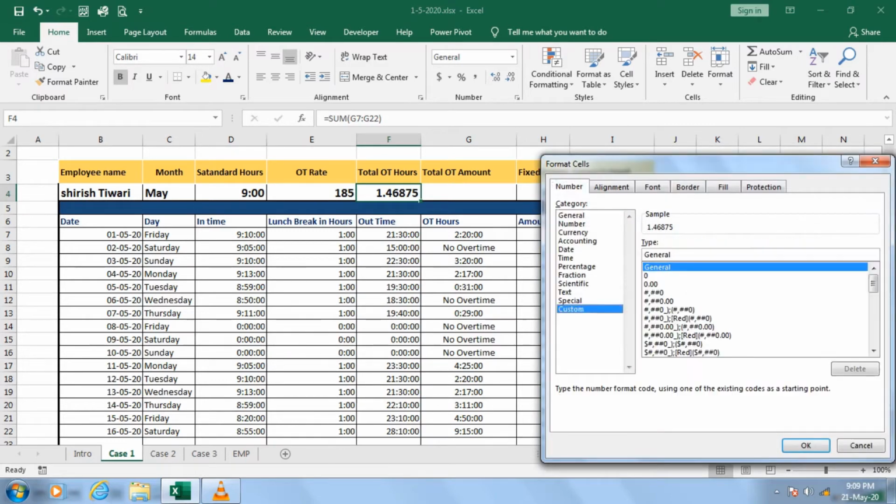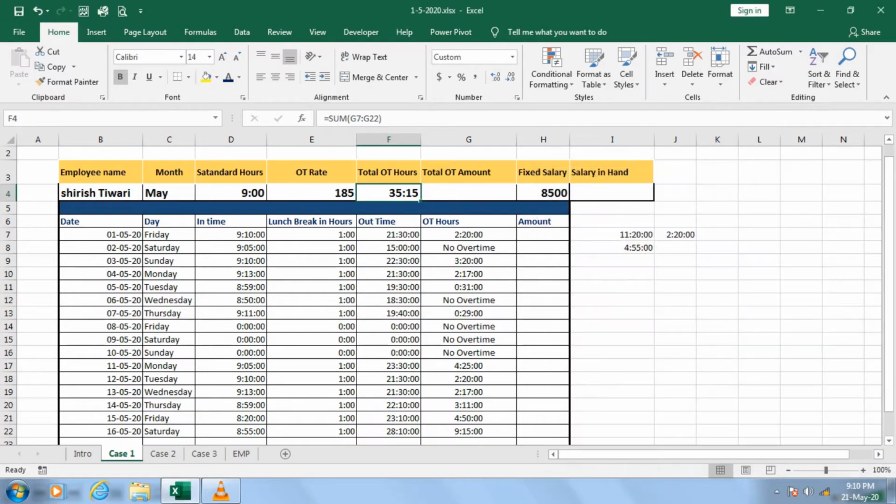I just went to custom, then open square bracket and type H, close the square bracket, then colon and type mm. That is hours and minutes. I repeat, hours and minutes. So now I am getting hours and minutes.